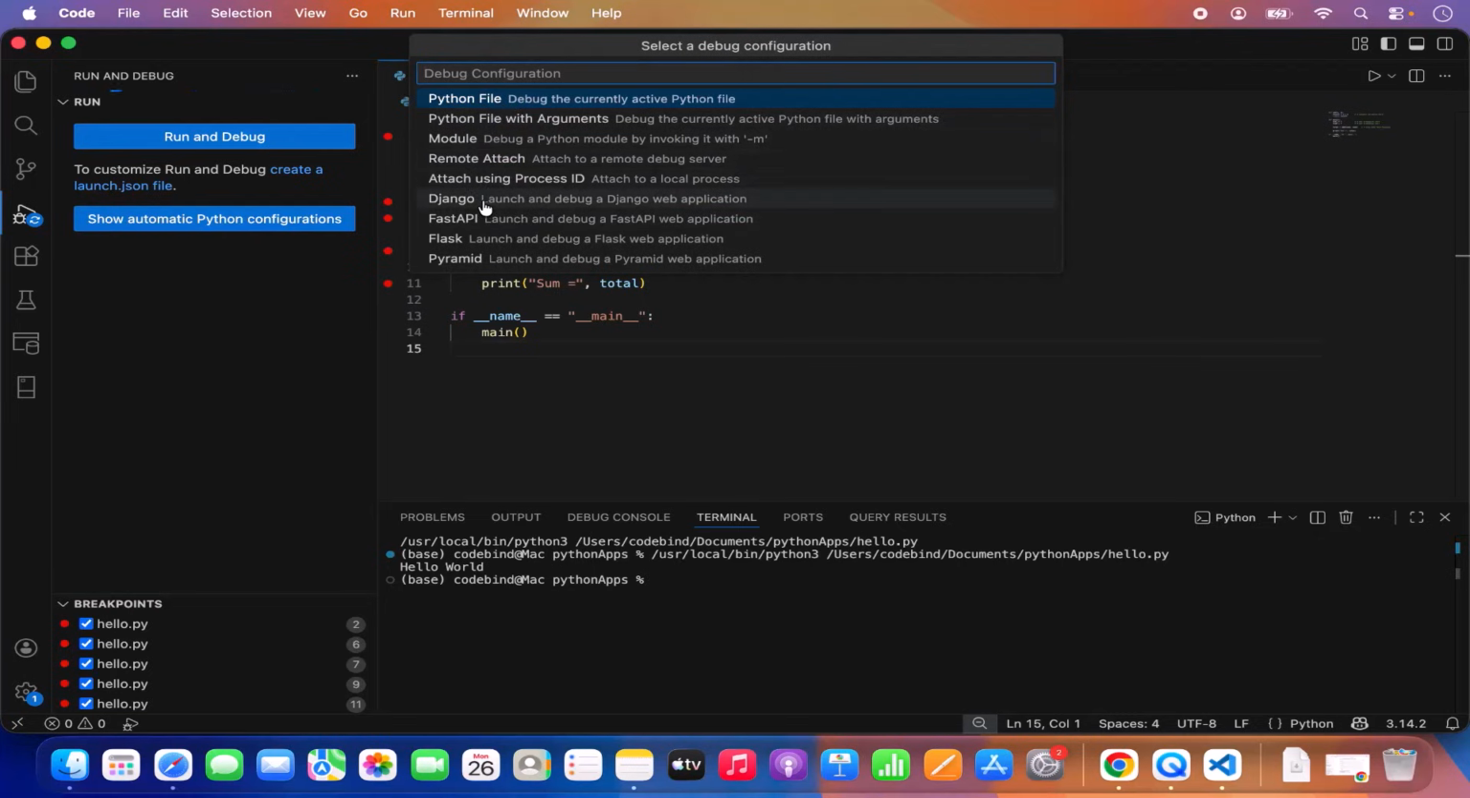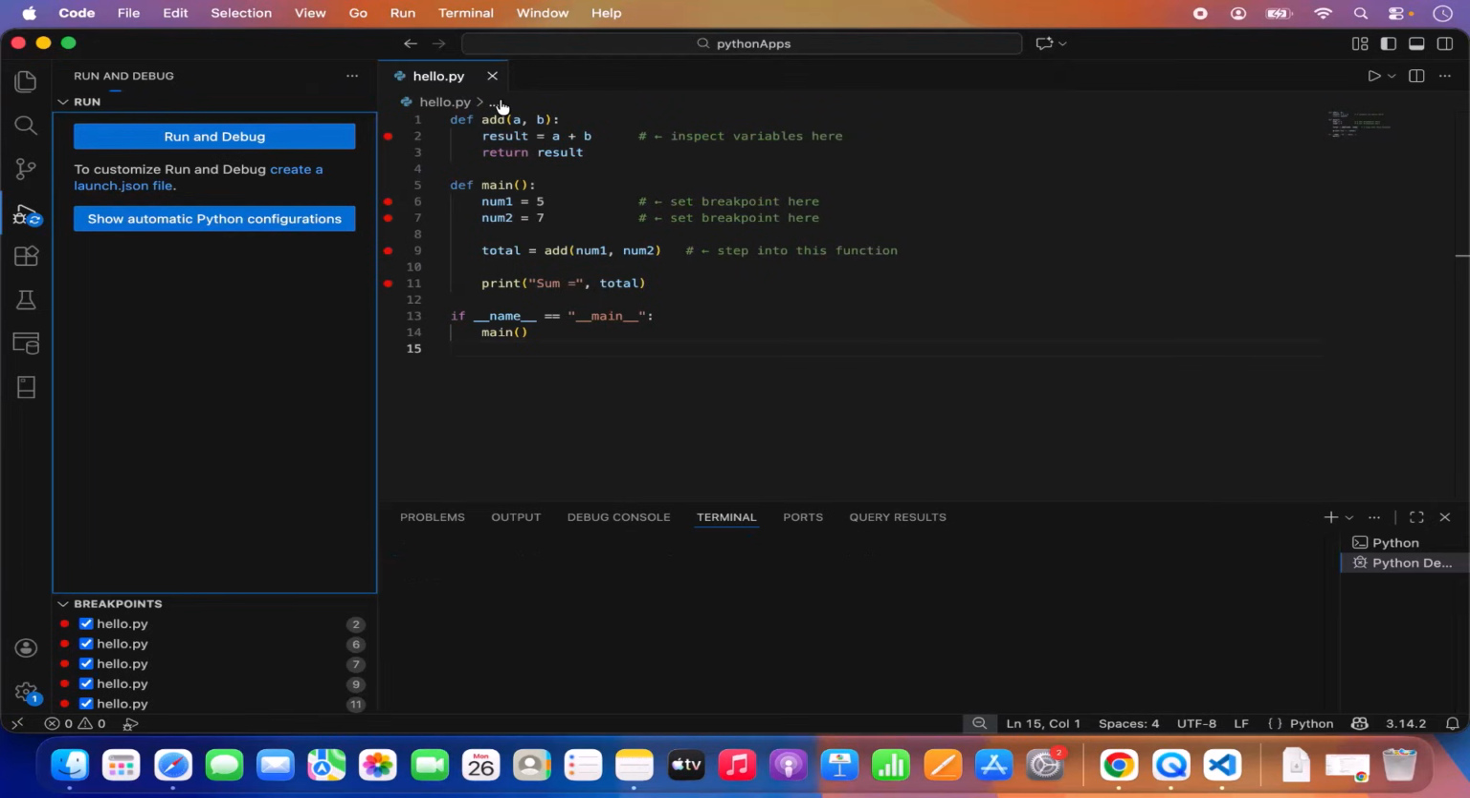So if you are developing different kinds of projects related to Django or FastAPI or Flask, you have all the options for debugging those also. But for now, we are just debugging the Python file. So I'm going to select this Python file here, and it's going to start the debugging of my script.